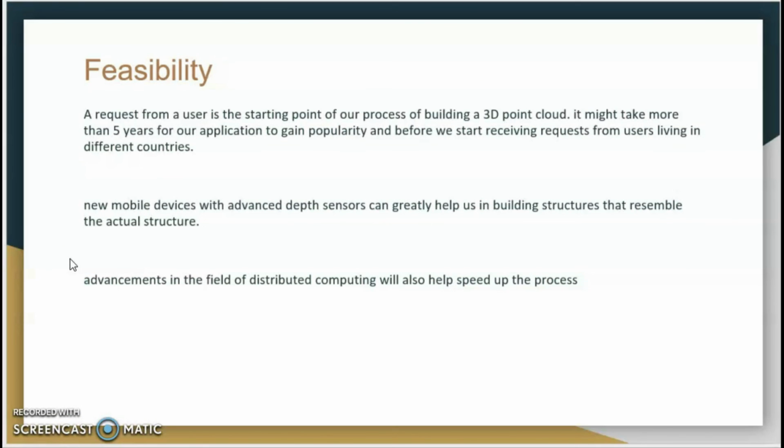Further, the initiation is from the user who is requesting a 3D point cloud for a particular location, so it could take some time to gain popularity. And new mobile devices with new features are always coming to the market, so we need to keep them updated in the project concept. And there is always scope for new processing or computing methods which can speed up the whole process.